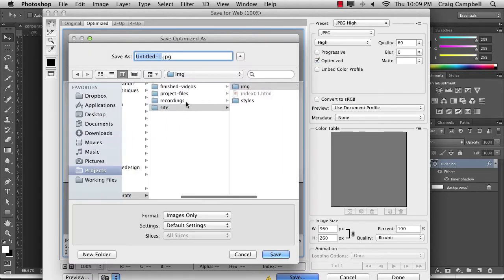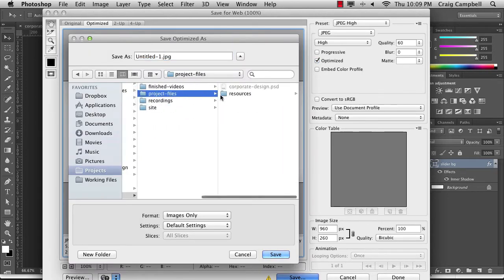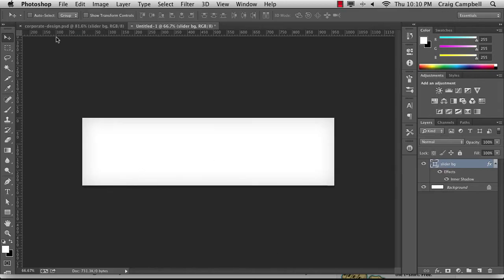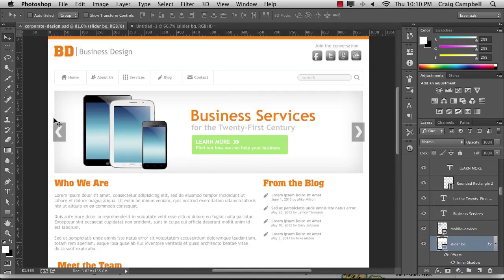Now I'm going to navigate back to our project files folder, and under the resources folder, I'm going to create a new folder here called img for images, and we'll save this inside the images folder. So I'm going to call this slider-bg.jpg. So we'll save that, and then we'll jump back over to the corporate design.psd file.